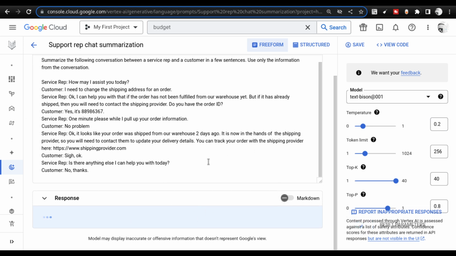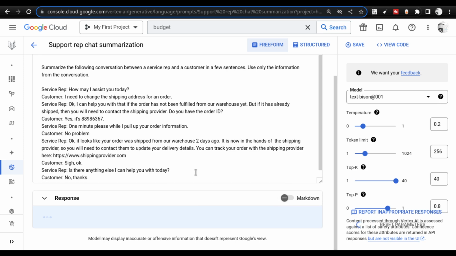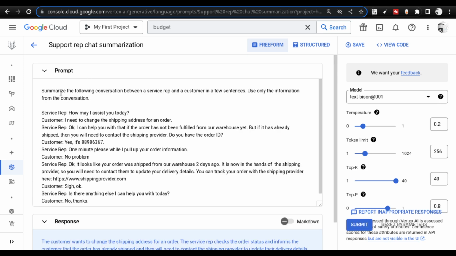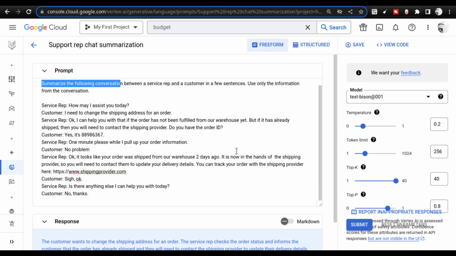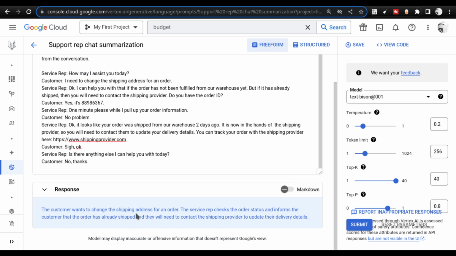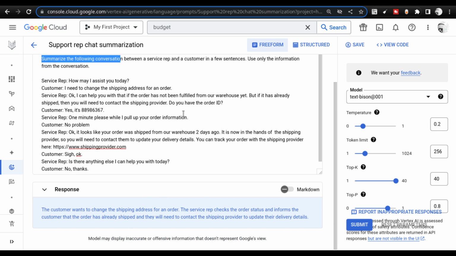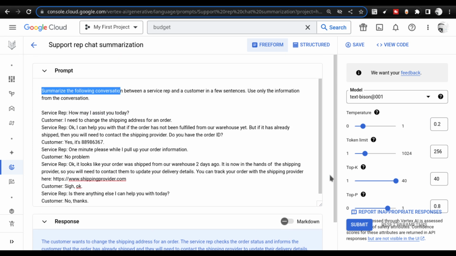Once you click submit, this particular prompt will get into action, and the task here is to summarize the following conversation. So this is the task that is getting performed, and you see the output here. This is what actually happens inside the Vertex AI platform. Now, I don't want this to happen inside the Vertex AI GUI, right? I want it to be inside this area.